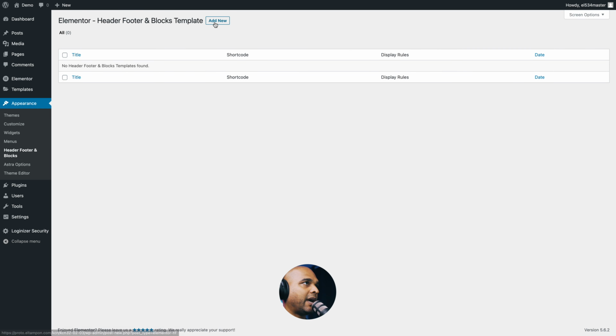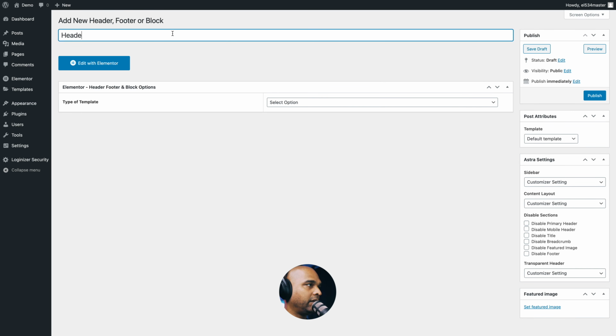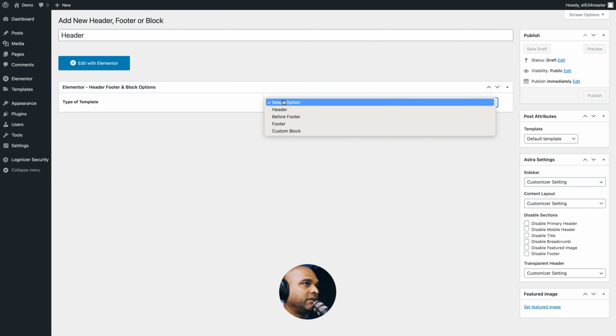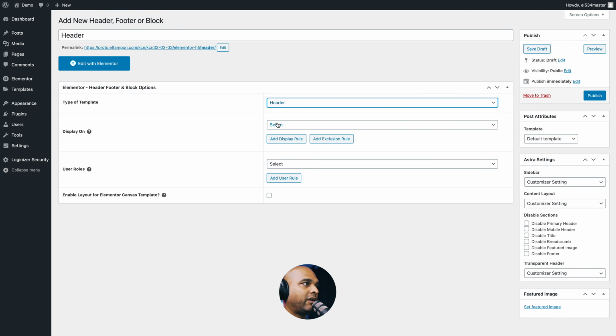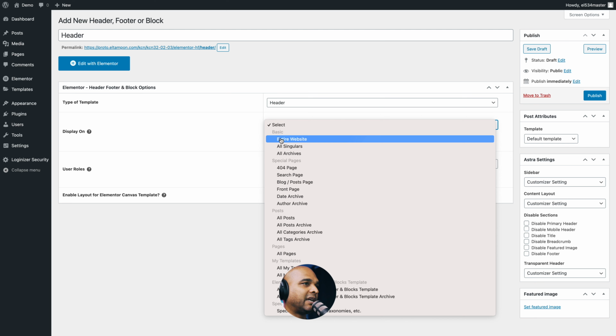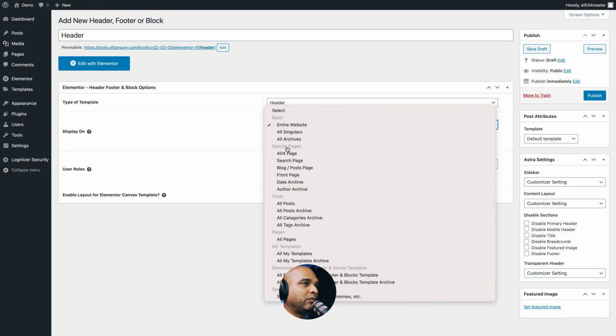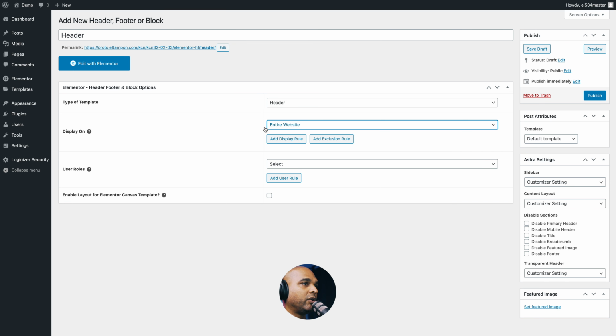Now we're going to add new, and we're going to call it header. Then I'm going to select some options. I want it to be a header. I want it to display on the entire website. And that's very neat because when you become more accustomed to this tool, you can actually decide where you want this to appear. You can create several headers. For the sake of this tutorial, we're going to keep it simple. So entire website, and that's about it.